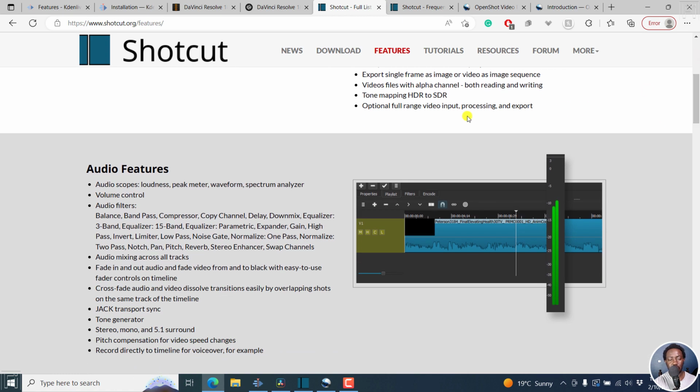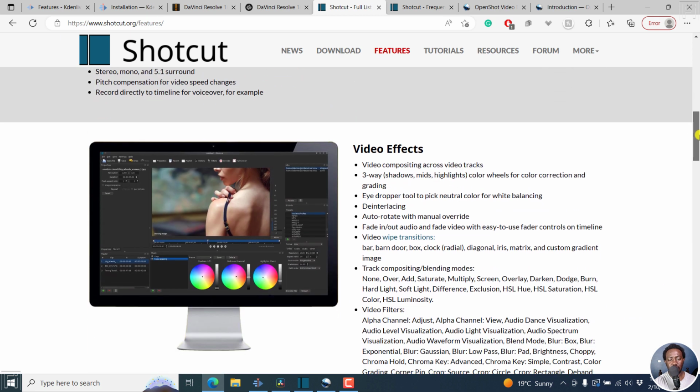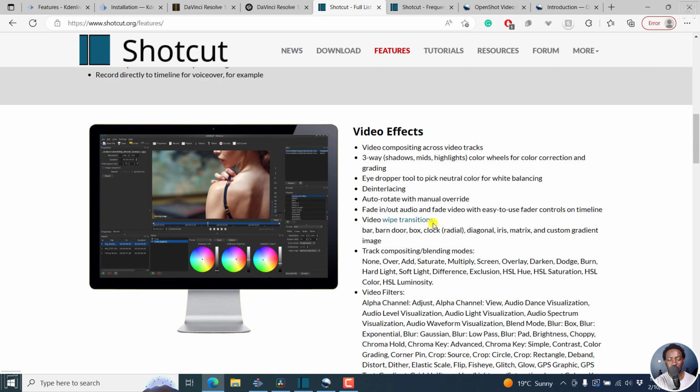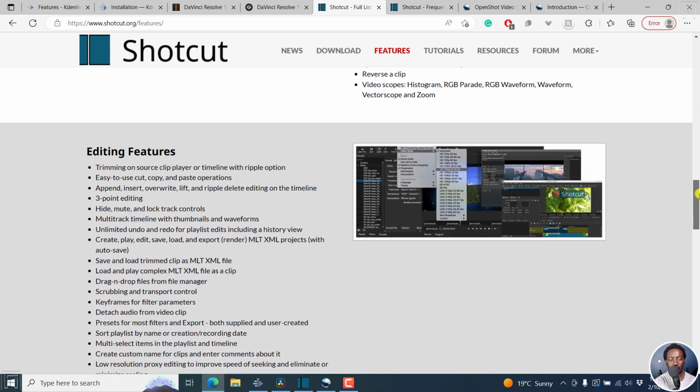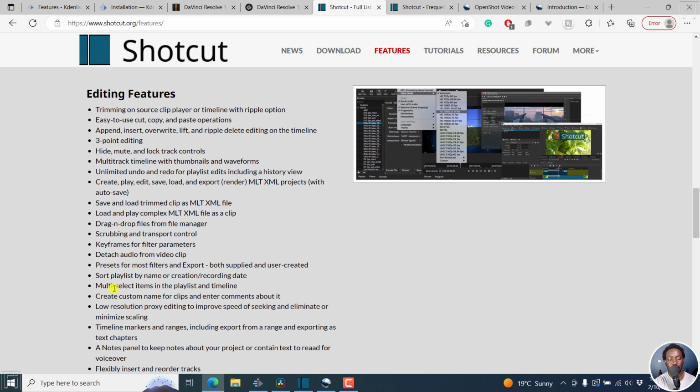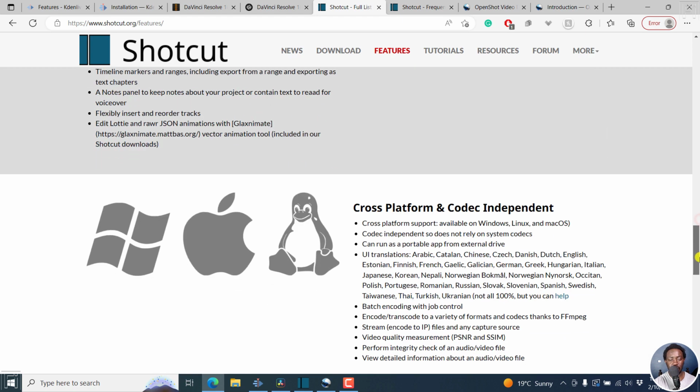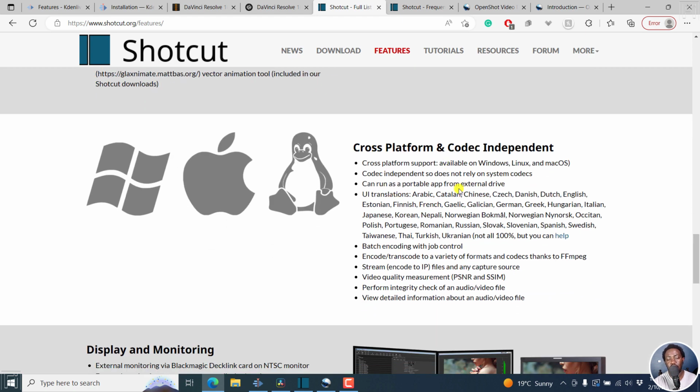And then we've got audio. In a way, I feel like it looks like Kdenlive. Video effects, a ton of things right inside here, alpha channels, etc. So that's really awesome. And then you got a couple of editing features: scrubbing, proxy editing, that's really awesome as well. And then obviously cross-platform, Windows, Linux, and Mac OS.